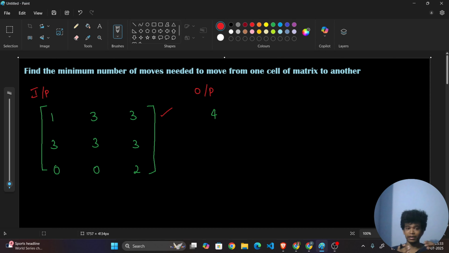In this matrix, there will be only 4 possible elements: 0, 1, 2, and 3. 0 means block, 1 means source, 2 means destination, and 3 means it is path. We can travel among those threes. This is the basic definition, and we want to tell what is the shortest path, or the minimum number of moves, to go from source to destination.